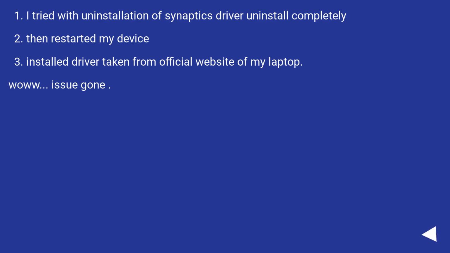I tried uninstalling the Synaptics driver completely. Then I restarted my device and installed the driver taken from the official website of my laptop. Wow. Issue gone.